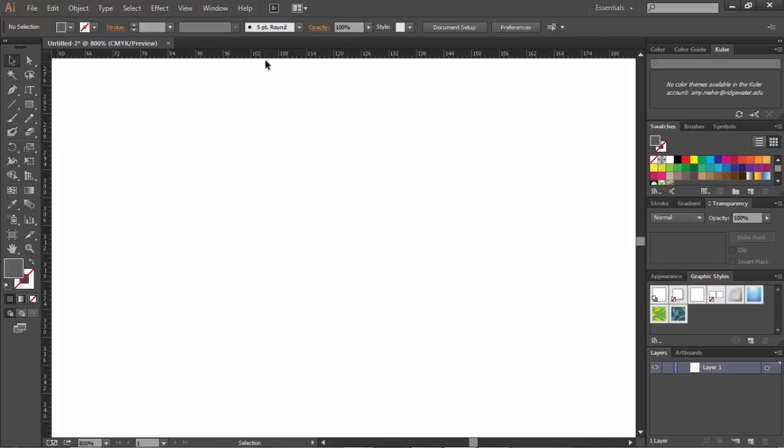To change the unit of measurement, I'm going to right click, and you can see the different types of measurements that I can choose. Typically, if you're working in a digital format for digital purpose, you're going to stay at points. If you're doing print, you're probably going to be at inches.